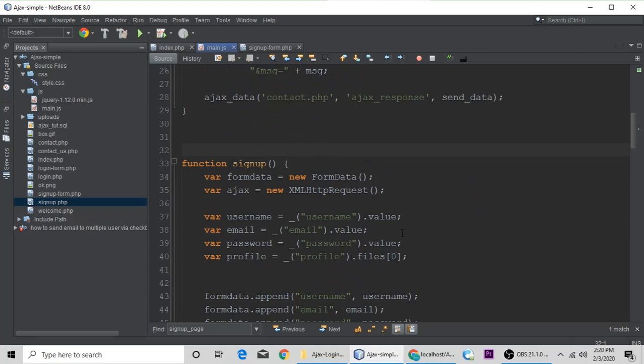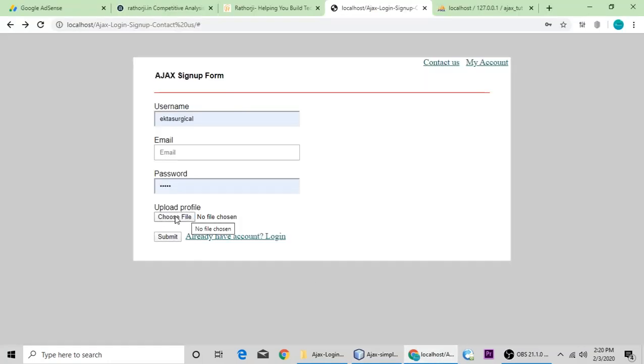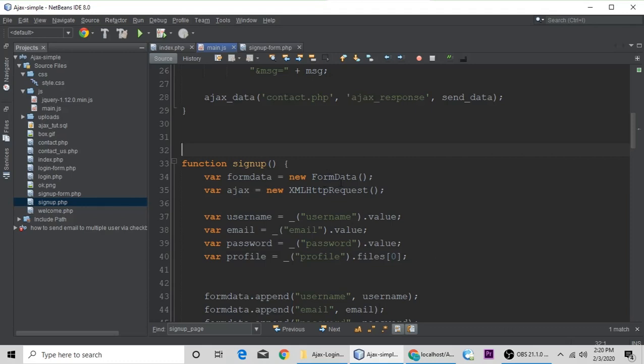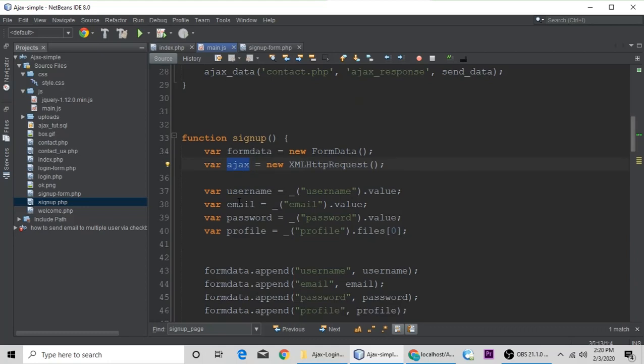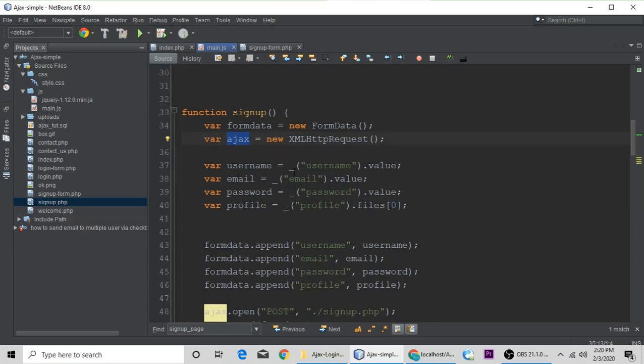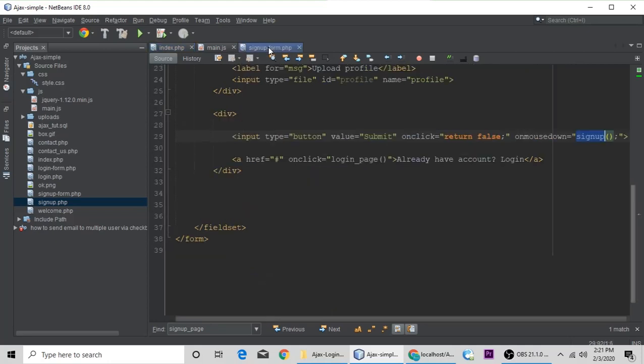So this is a sign up page, and also we are getting any files through AJAX. For that we have a class which is FormData, and this is the FormData object. So this is an XMLHttpRequest, and this is also another object which is AJAX. So we are calling underscore and a bracket. This is a function actually. Underscore is a function, and this is the element name. So the element name is the username.